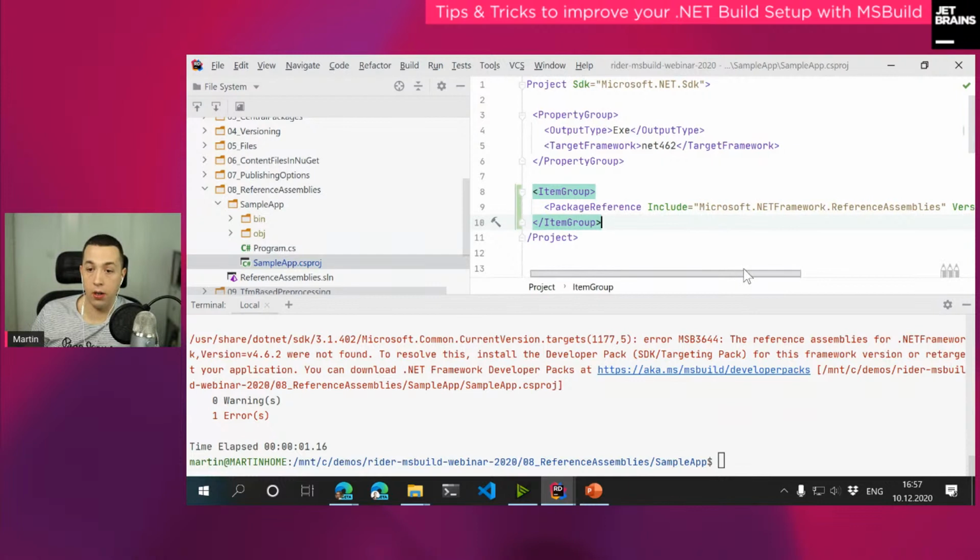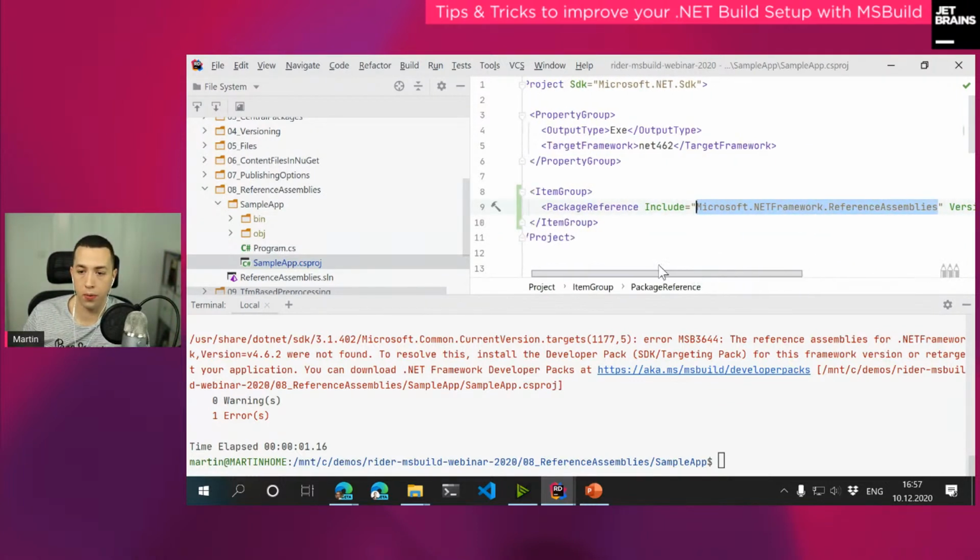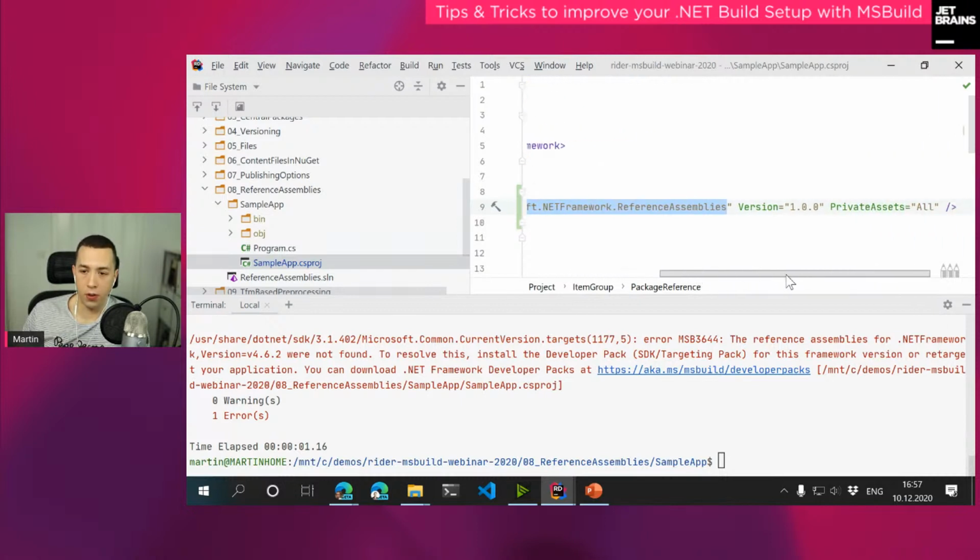package reference to a new reference assembly NuGet package that Microsoft produced, Microsoft.NETFramework.ReferenceAssemblies, and also set some metadata to make sure that if we were building a library that maybe multi-targets .NET Core and .NET Framework, and we just run the tests on .NET Core, we don't end up with some dependencies. This should build fine on Linux.